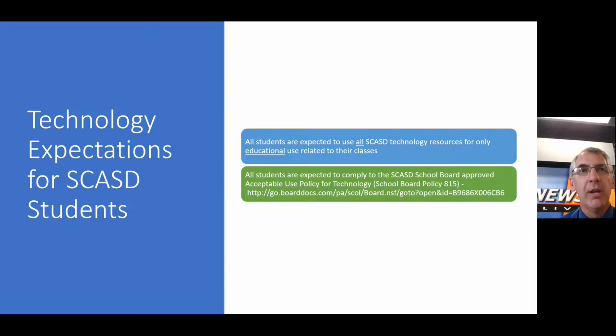So if your teacher says it's okay to look up that website, or if the teacher says it's okay to email that person, then it's okay. If the teacher says no, then it's not okay. If you wonder if it's okay or not, it's probably not okay. So again, anything we're using with technology at Southern needs to be educationally related to what's going on in your classes. Also, there is our school policy, our school board approved policy for acceptable use of technology. If you go to that link, you can read through it, and that is the approved policy for the district.